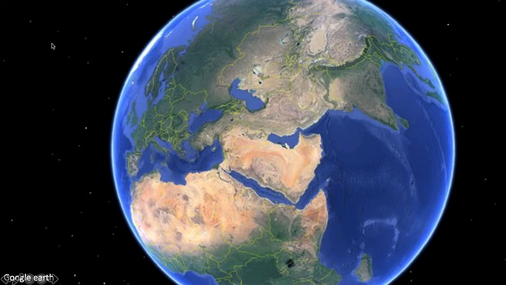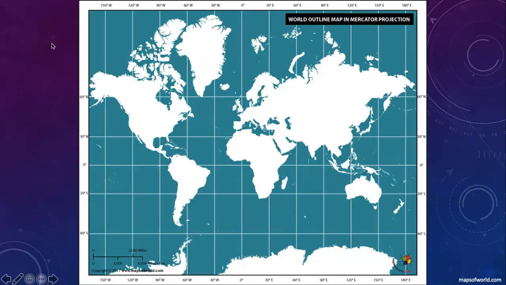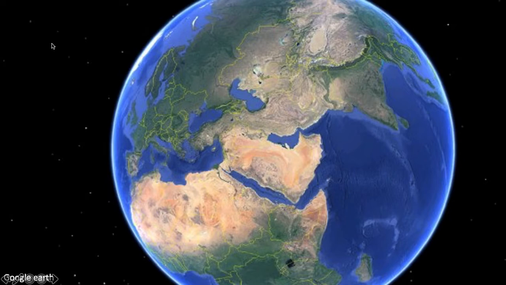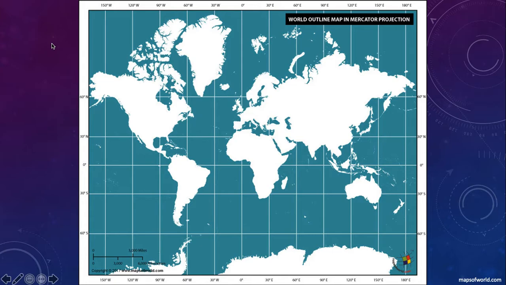Here is a super accurate computer rendering of the Earth as a sphere from Google Earth. And one of the challenges of map making is to take this three-dimensional object that is the Earth sphere and put it on a two-dimensional piece of paper like so.